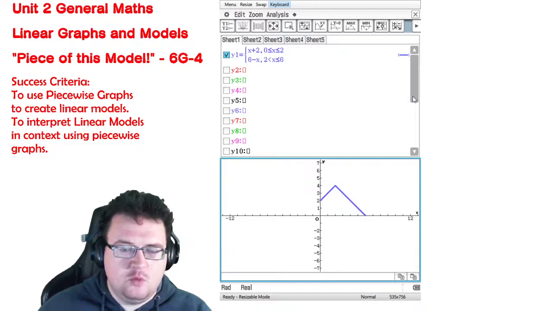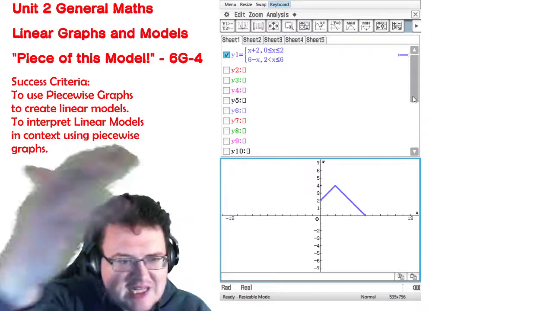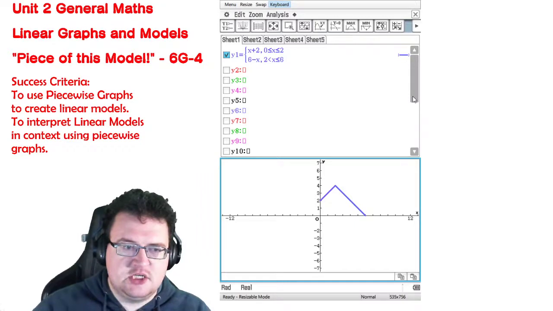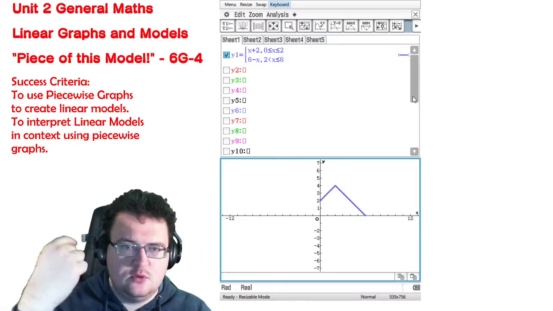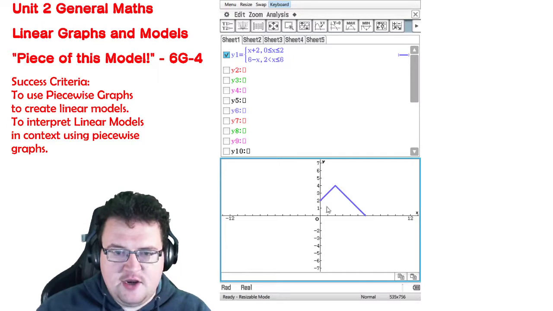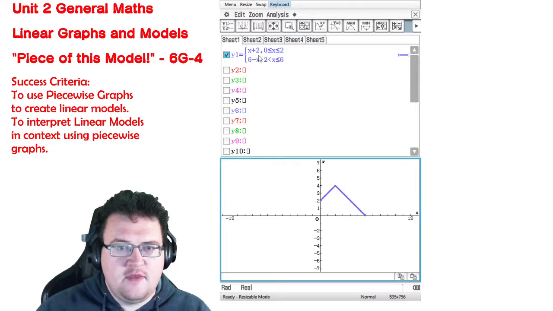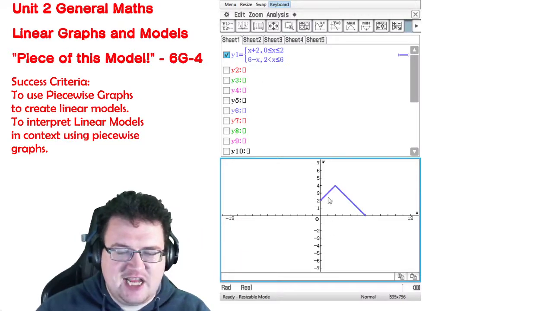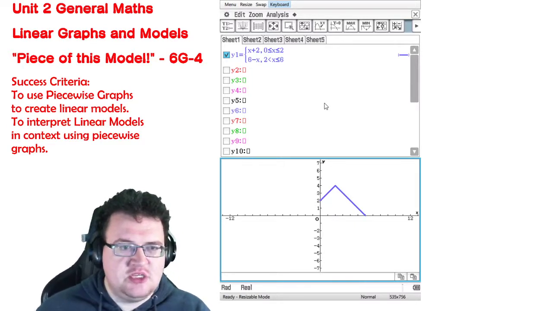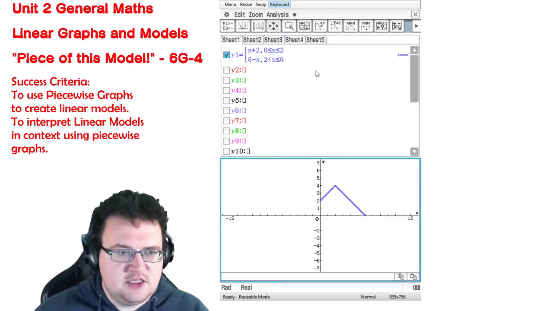So if I was to ask you, what is the value of this piecewise relationship when x is 1? Well, when x is 1, if I look at the values that my graph cares about, 1 implies that it's in this space here, between 0 and 2. Therefore, I need to substitute 1 into this equation, not this equation, because this line doesn't exist at x equals 1. This is the line that exists. So it's all about picking and choosing which values make sense.